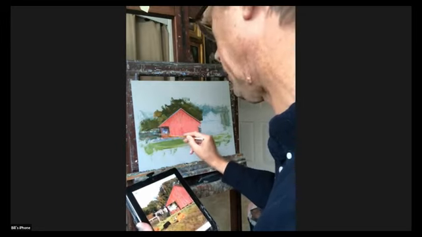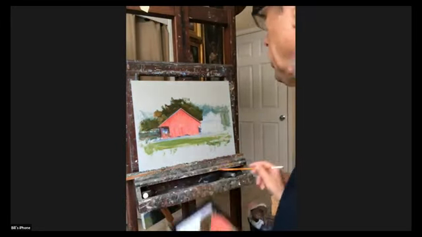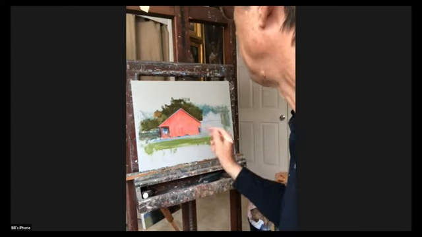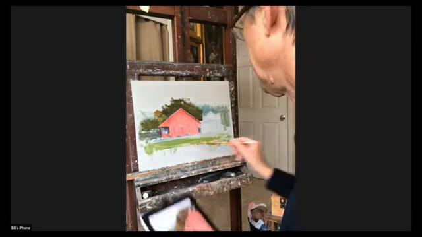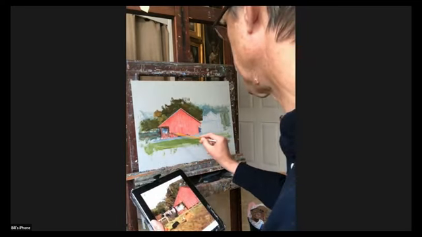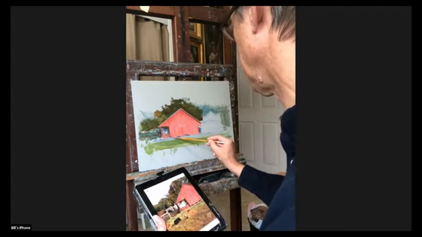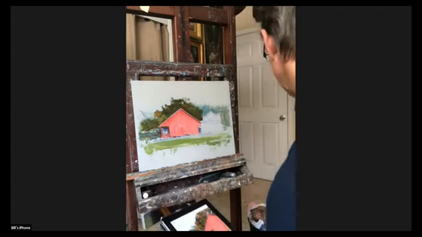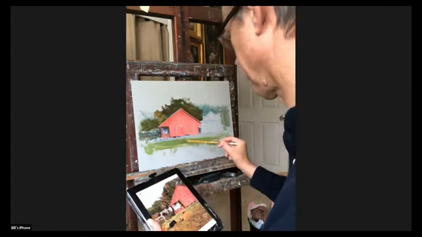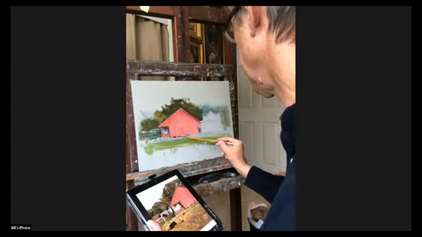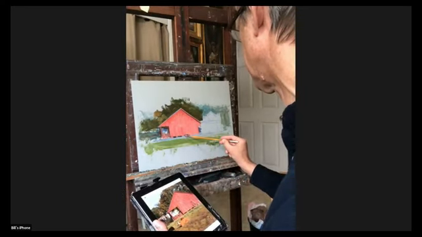So let me just sketch that in a little bit. Usually after I put in my lights, I go back to my darks and put those back in if I painted them out anywhere, made some changes, always correcting, making changes where you need to. And when you go back, you use thicker paint. Try to make decisive brush strokes at this point.